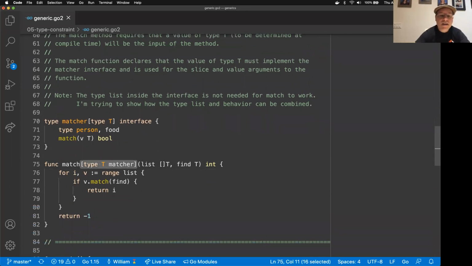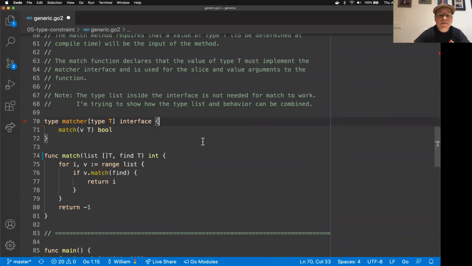Let's get back. I'm going to break this down a little bit first. Let's go back to this match. Let's say I wanted to write this function called match that can accept a slice of some type T and a value of type T. What are we doing? We're ranging over the slice, and then for every value in the collection of type T, I want to call this method called match, accepting that value of type T as a parameter.